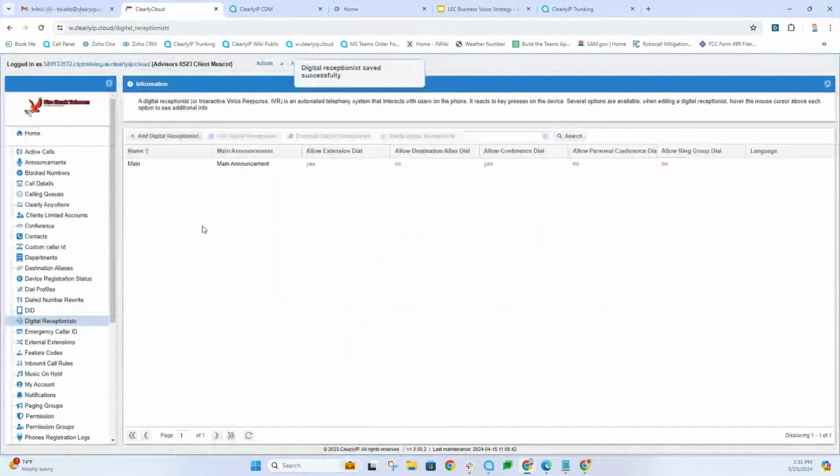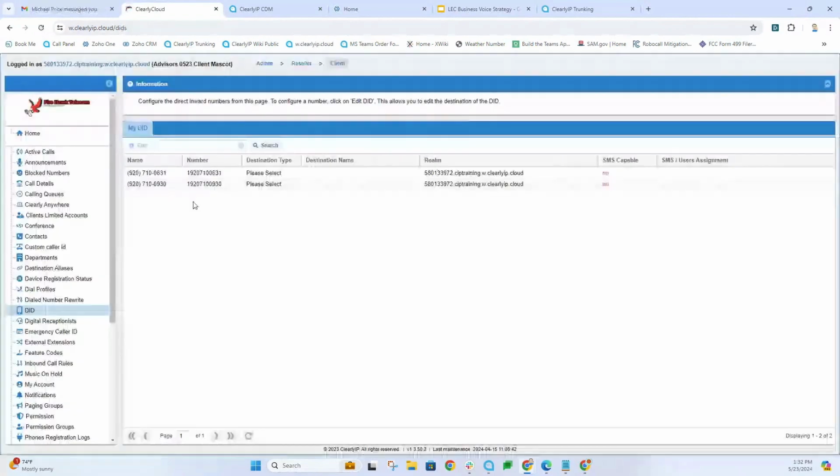The last thing I'm going to do is look at the DIDs. Now, remember, these would be your DIDs, or we call them DIDs. You might call them Annies or phone numbers or something else in the LEC world. I didn't use the word DID until I came into this new world at Clearly IP. But with that being said, I'm going to take this DID. This looks like a good main list number here ending in 0.